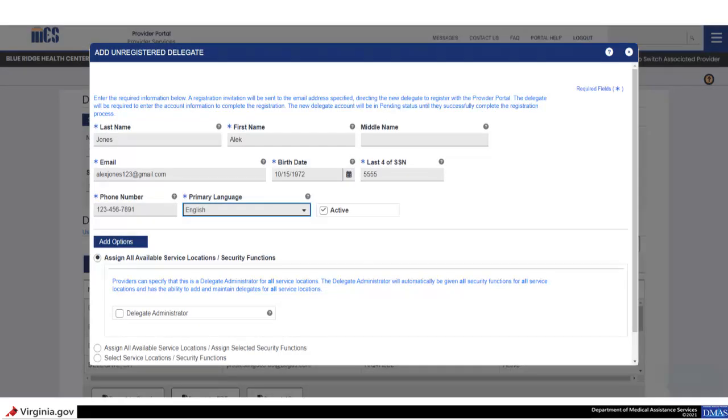We're going to add Alec Jones, an unregistered delegate. Note that any fields marked with an asterisk are required and must be completed. We will add the email address, birth date, the last four of the social, and the phone number for the delegate. We select a primary language from the drop-down menu. Note that there is also an active checkbox here. The active checkbox at the top of the window is what indicates whether the delegate can work on the provider's behalf. If this checkbox is not selected, the delegate or staff member cannot work for the provider at any location. We always want to make sure that we have the active checkbox selected here.